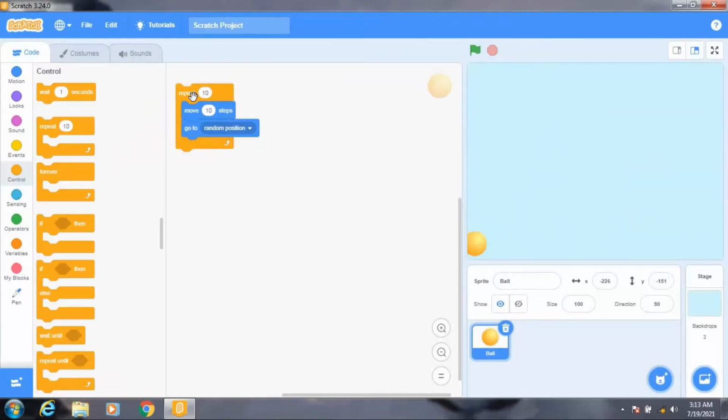So I am going to repeat. The ball will move 10 times, but I want to move the ball 50 times. I am going to click on this, and the ball will move 50 times.